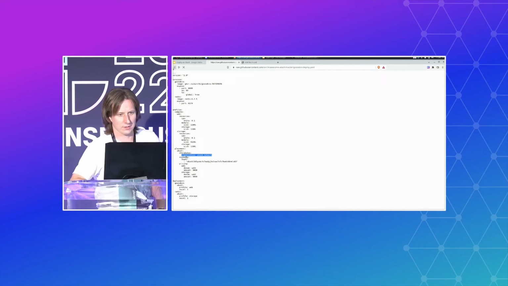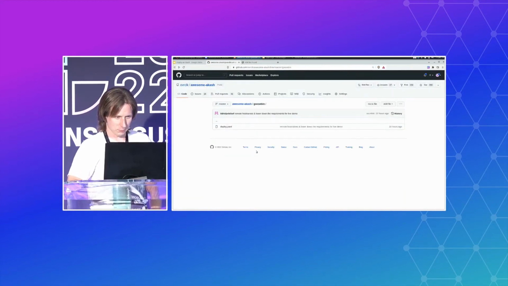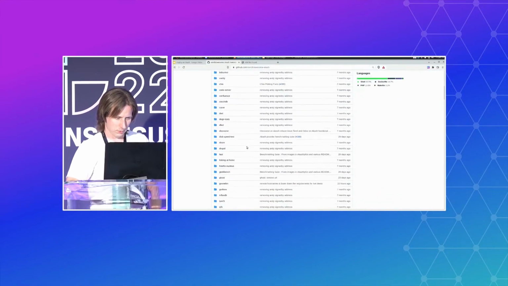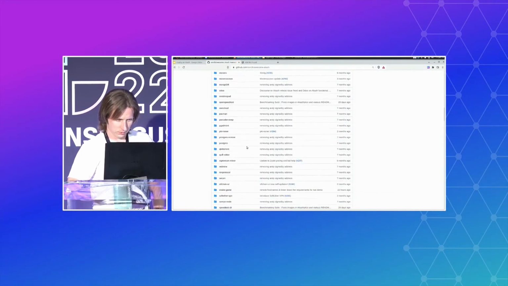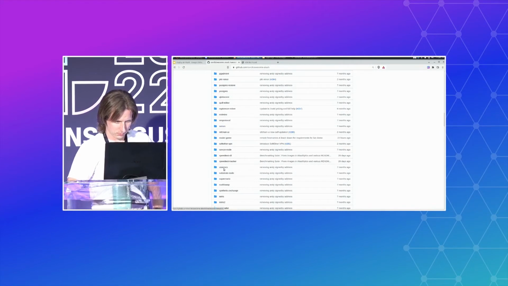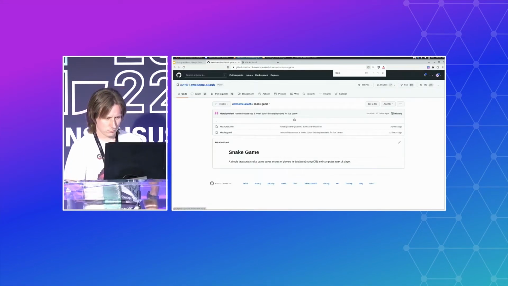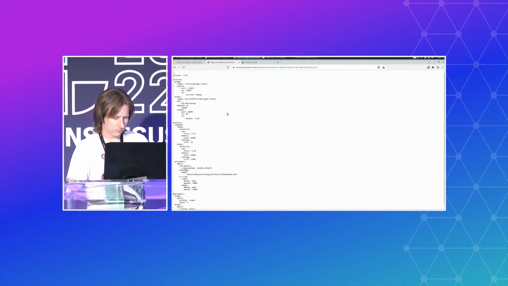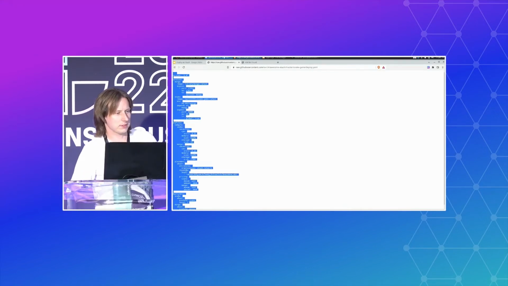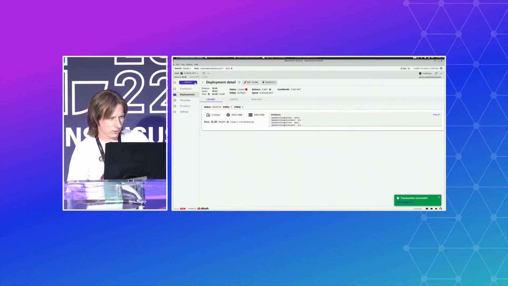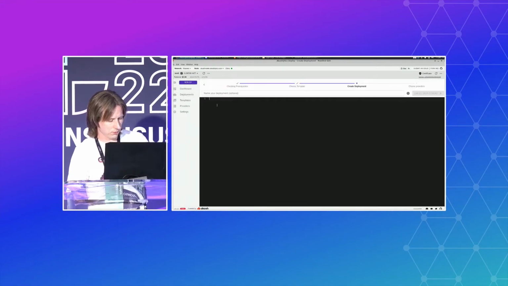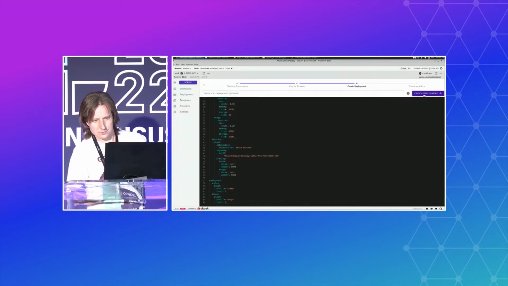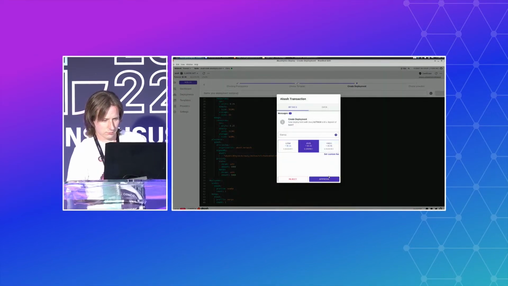Let me jump back and grab another example app. This was contributed by the community, as far as I remember. It's really silly, but it is something cool to show. Let's see, where did they go with it? Oh, there it is. Again, I'll copy that SDL, come over here, and create a new deployment. Same thing, I paste in my SDL and broadcast a transaction.